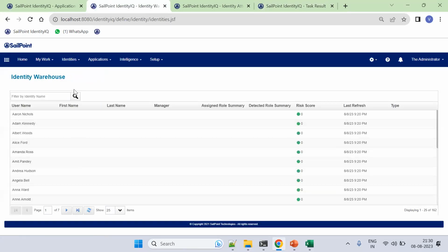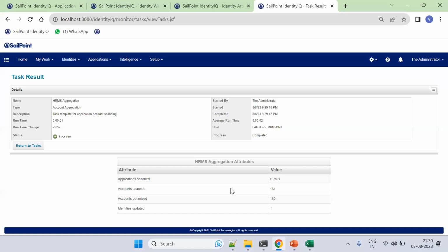If those are the same, what does SailPoint do? It just skips saving and committing changes in the database. Only the changed part is saved. SailPoint reads all 161 accounts.